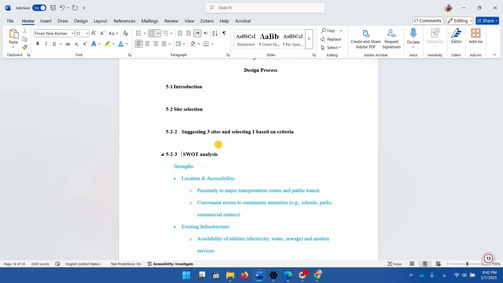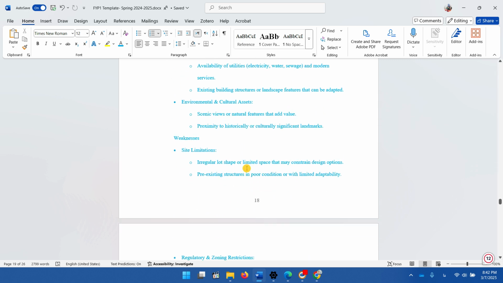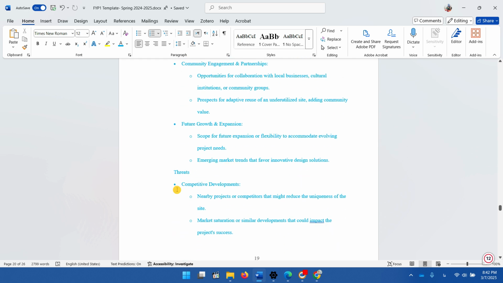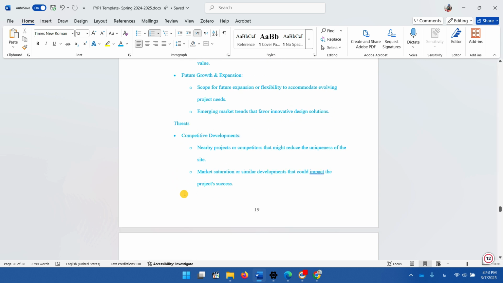I'm going to erase this one. After you selected your site, you should be very honest and try to give a SWOT analysis about your selected site. So now you already selected, based on your criteria, out of those 3 sites, this is the best site, but you need to explain that. Every site has its own strengths, weaknesses, opportunities and threats. So you're going to use this later. It's going to guide you for the design of your project.